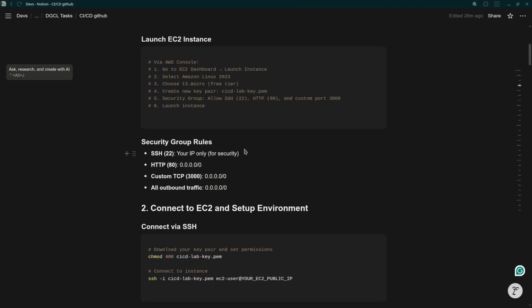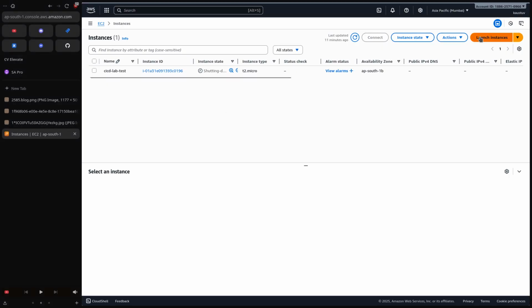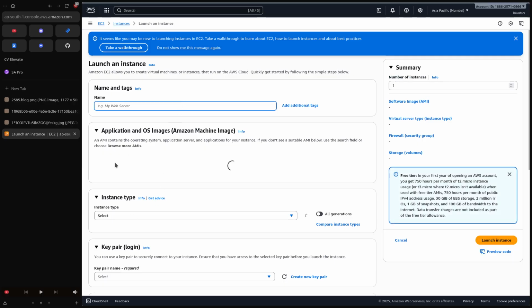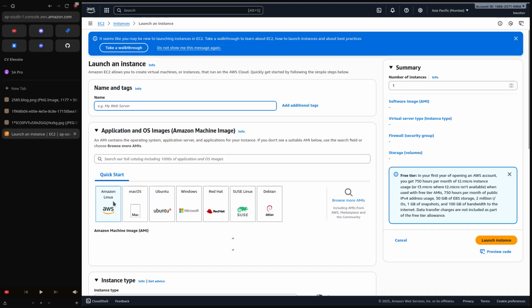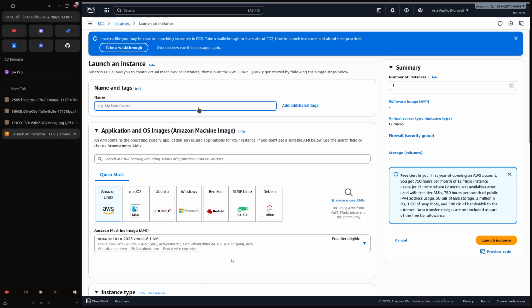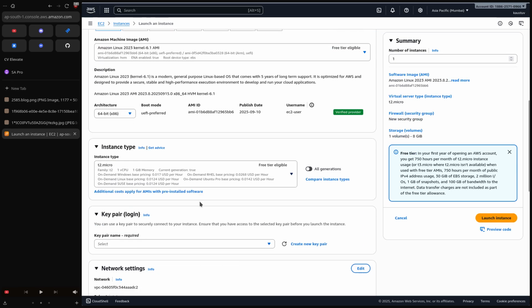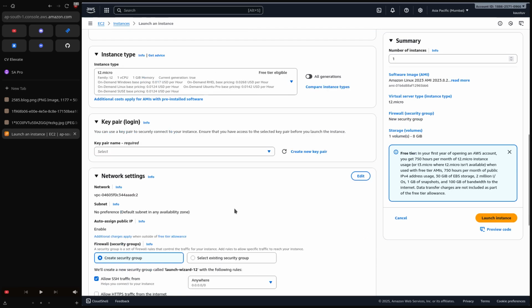So go to our EC2 machine, and I'm going to create a launch instance. For this demo, I'm going to launch an instance with the operating system of Amazon Linux by default. The name of the instance would be, let's see, CI CD GitHub Actions. So this is just the name of our instance, and apart from that, everything should be default.